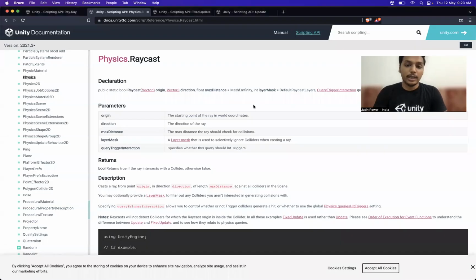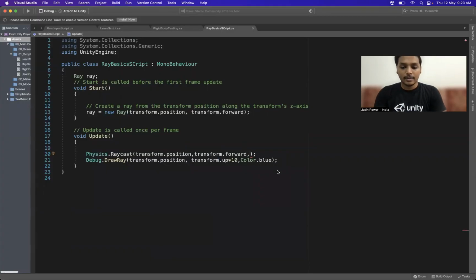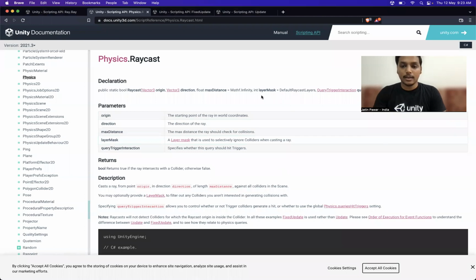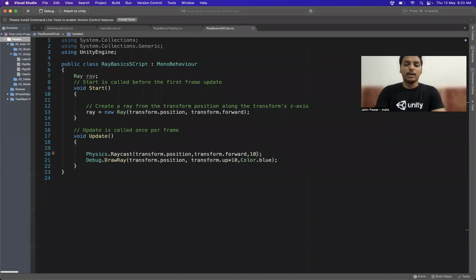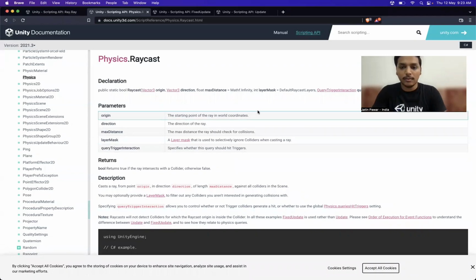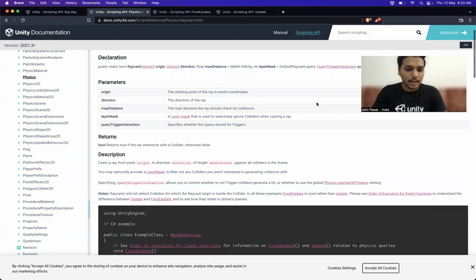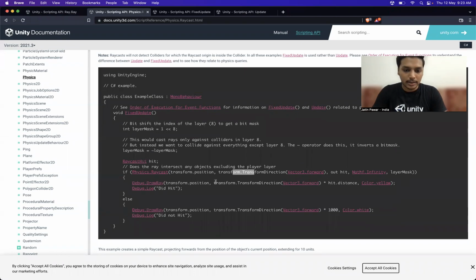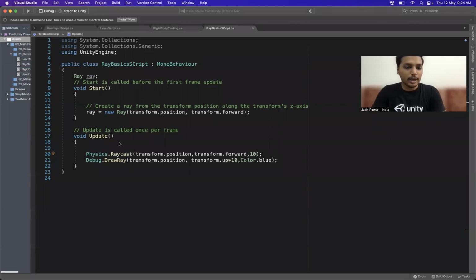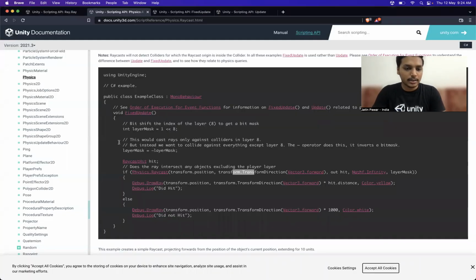Then what else do we need? We need the max distance. So max distance, let us give it n. These are optional things. They are default, they are already given. So let's not, we do not want this array to skip any hit. So here we have transform.position, the distance, and then we can add a hit as well. Out hit. So what we can do is create a RaycastHit.